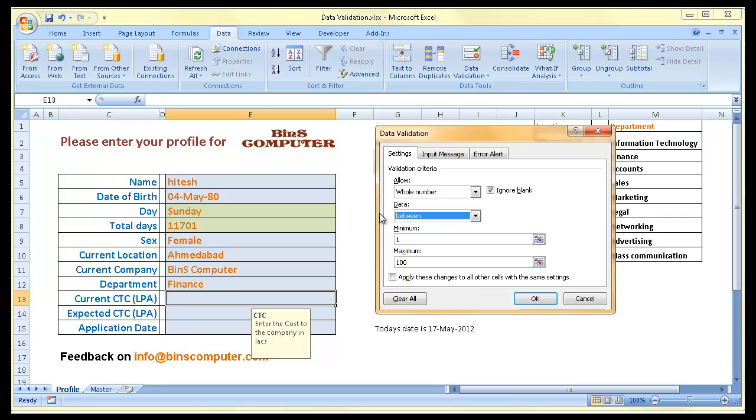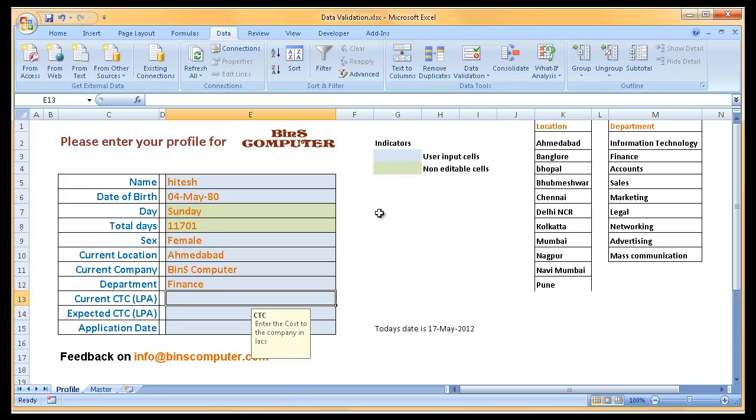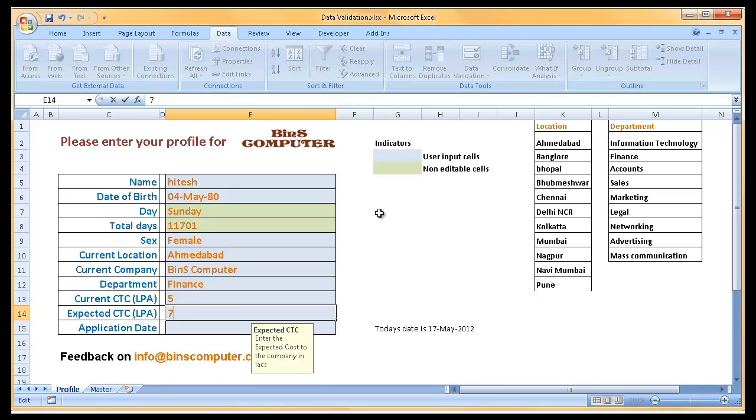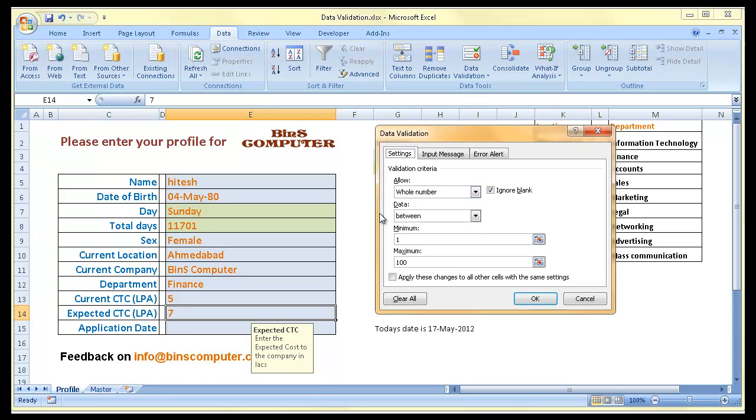Suppose here we are saying that this is my current CTC and I am expecting 7. If I write 7.5, it is going to give me an error. Why? Because we have only mentioned whole number. If we want to go for decimal values, we can go for decimal values also. Generally we say that it should be rounded off.